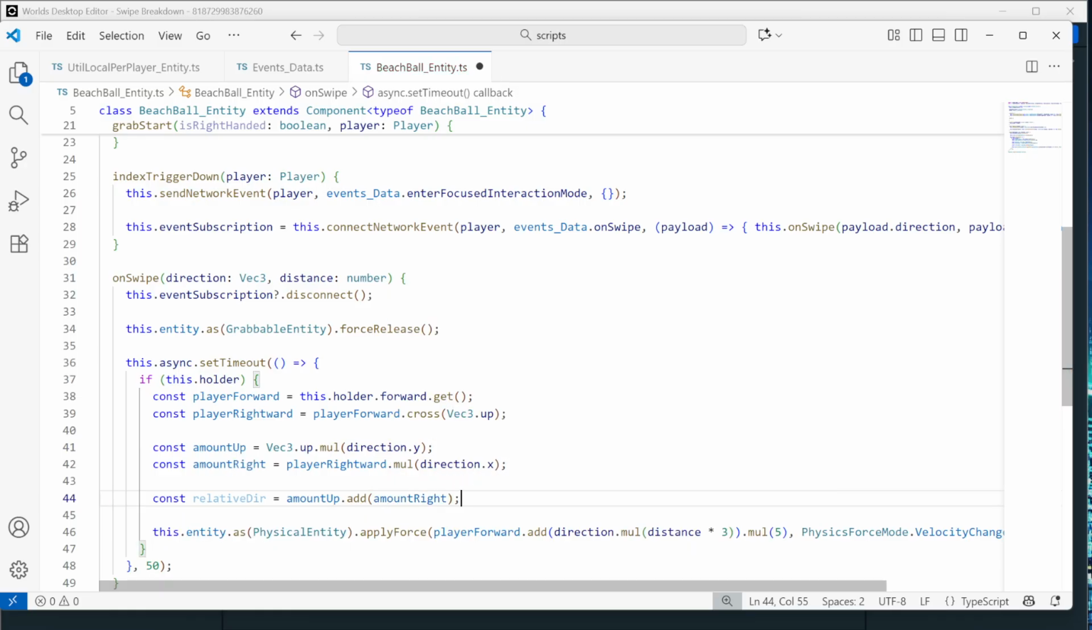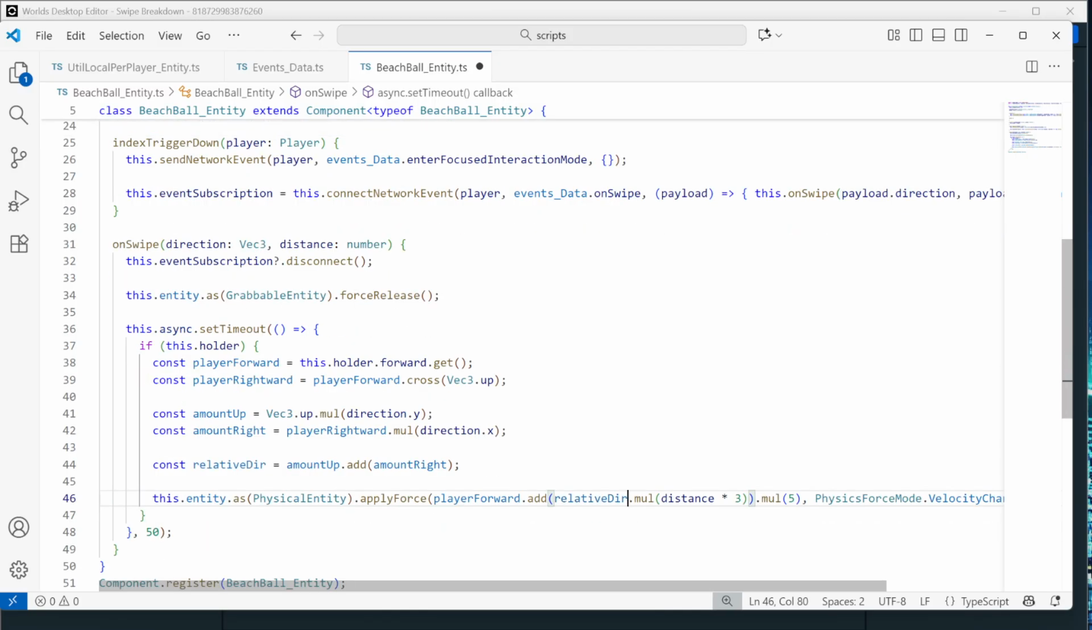Okay, so now we've got the relative direction. And with that relative direction, we can replace the direction we were using previously, and everything should be fine. I hope. I mean, theoretically that works. Yeah, we'll see.